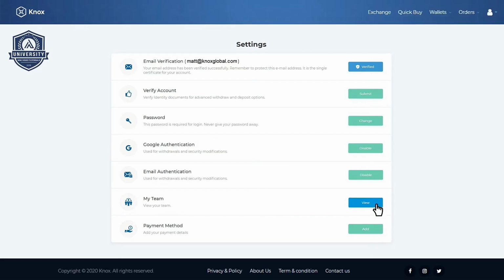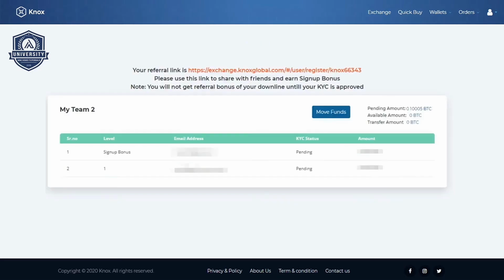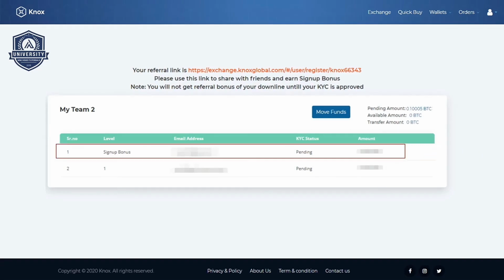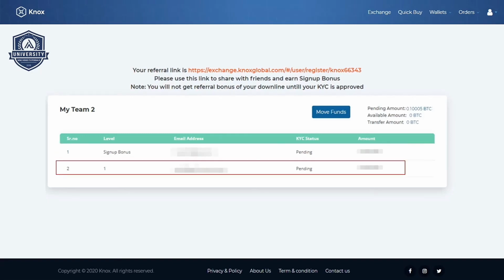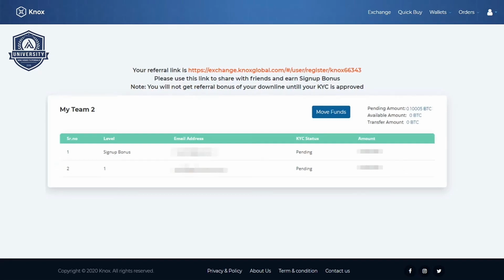If you click on the My Team Area View button, you will be taken to your referral page where you can find your referral link. The last part of the link is your code if you were to have someone enter this manually. You will see a list of your bonuses under the team area. You can see in this example, line 1 is the sign up bonus. Line 2 is the first level referral. As people sign up using your link or code, they will show up in this list. They need to complete KYC for the referral amount to be available to you.